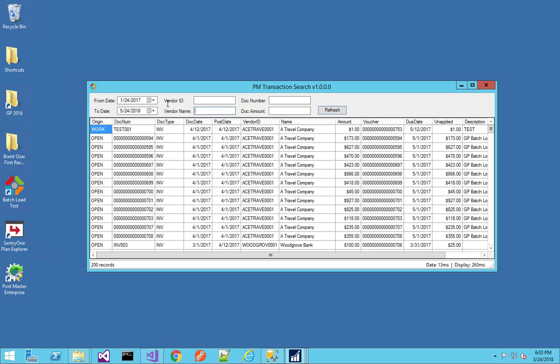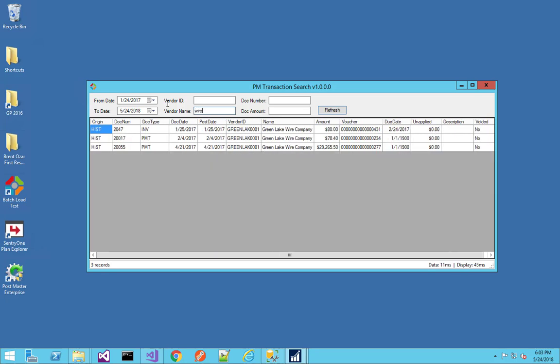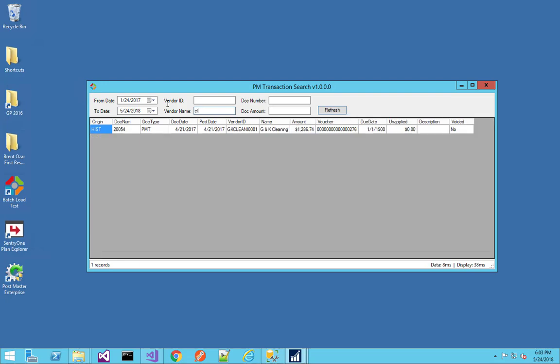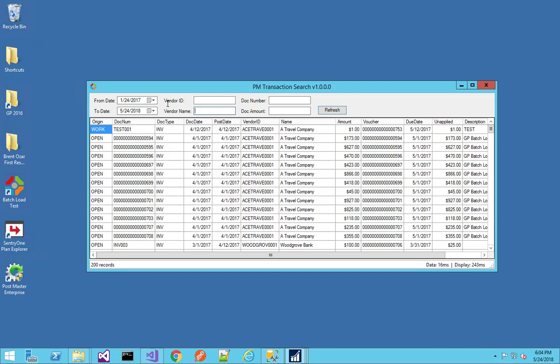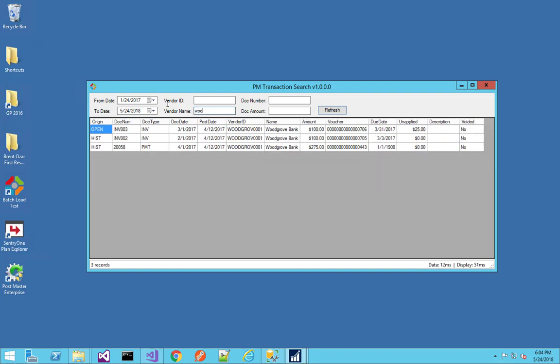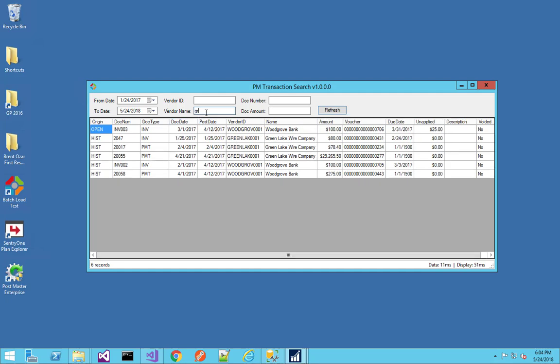So let's filter on vendor name. Let's go for the word wire. You see instantly wire comes up. We have one vendor that's cleaning. You can see how quickly you can access this data. So Woodgrove Bank. And just a few characters as you type, it is dynamically updating this data set, retrieving new data, and displaying it, all in fractions of a second.